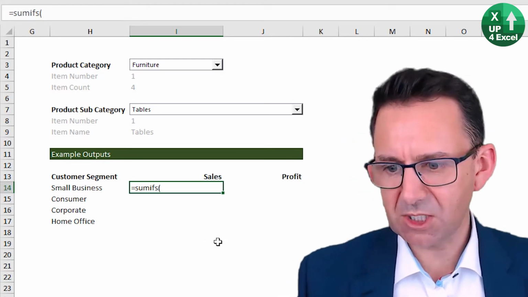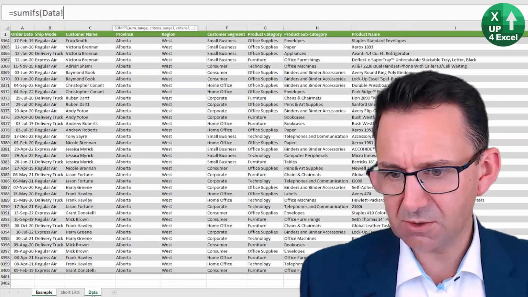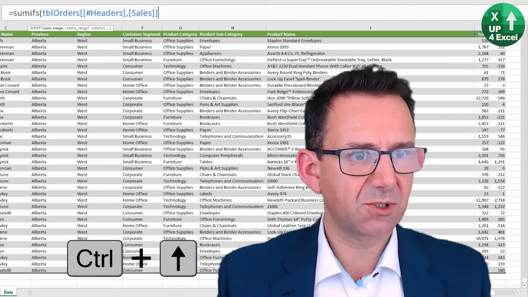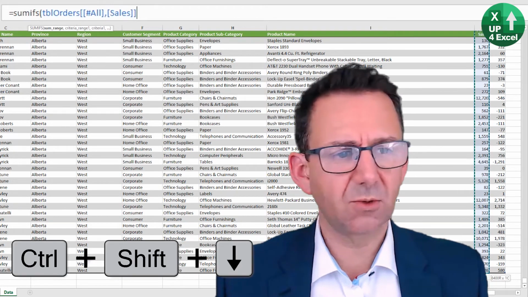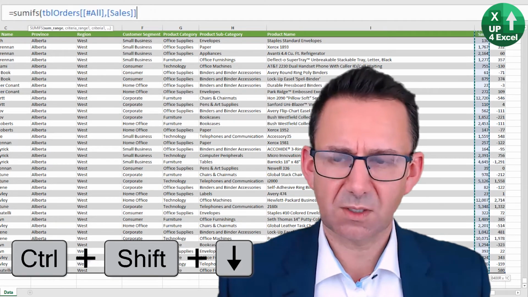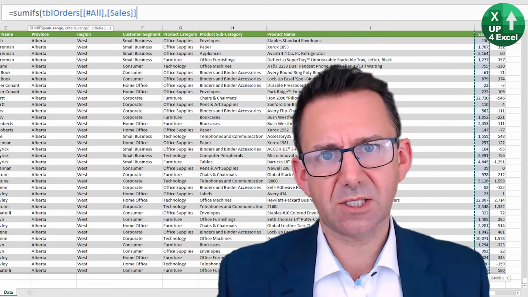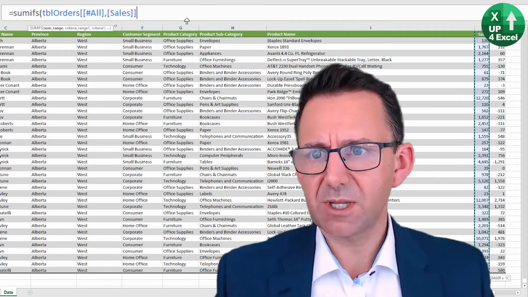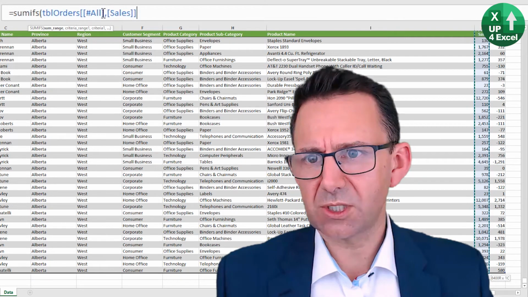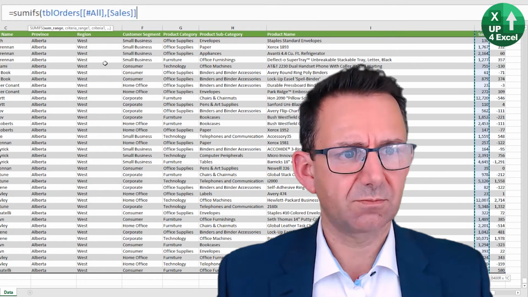SUMIFS. Right, sum range. What's our sum range? We'll go to our data. In this case we want the sales. Now I just highlight all the sales. Hopefully you saw the shortcut keys come up there, Control Shift arrows. You'll see we're getting this table orders, all sales.